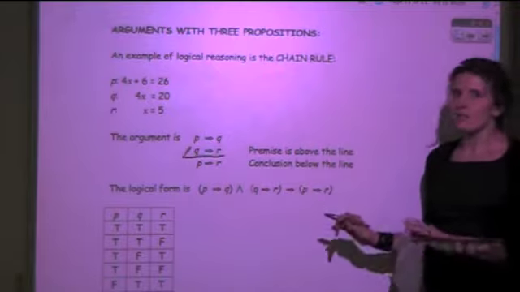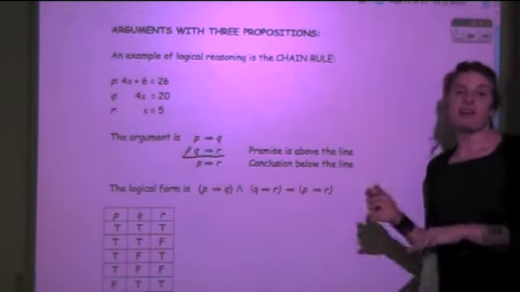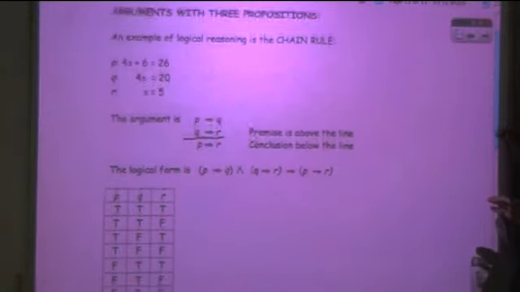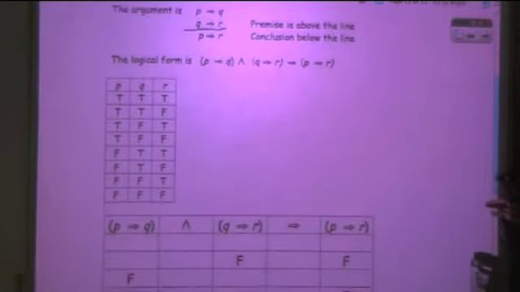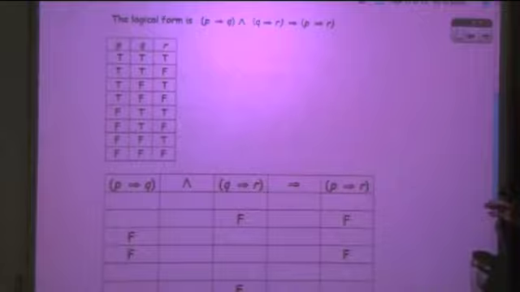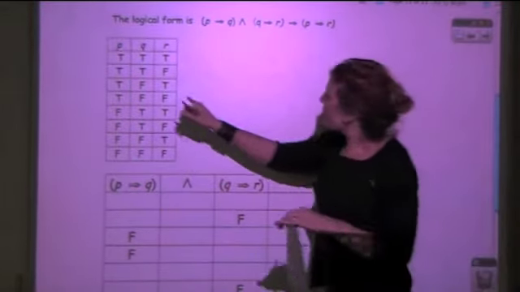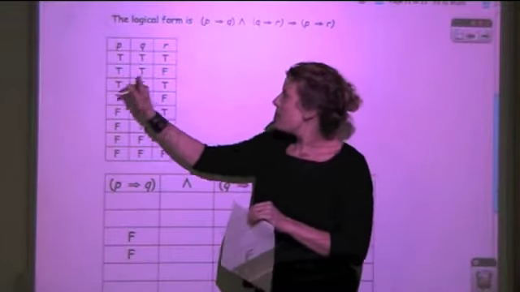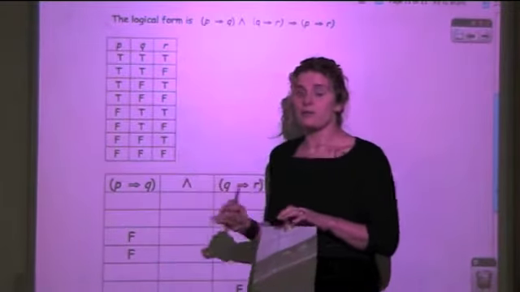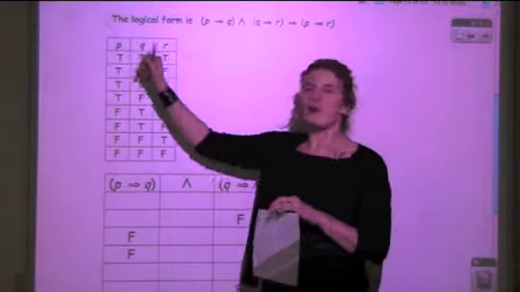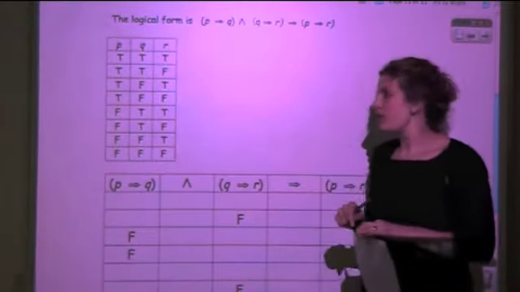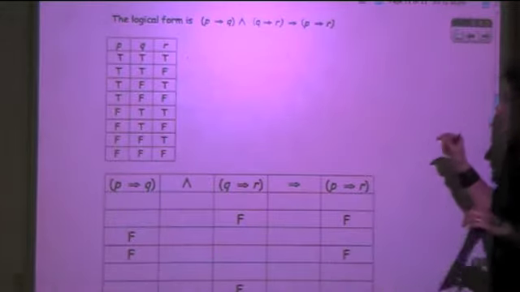Now the truth table for this is starting to get a bit big, but again, if we just take it step by step, we shouldn't have any difficulty. So remember, when we've got three propositions, we need to double up each row of our truth table for our P and Q propositions to allow for our true and false with our R. And let's have a look.